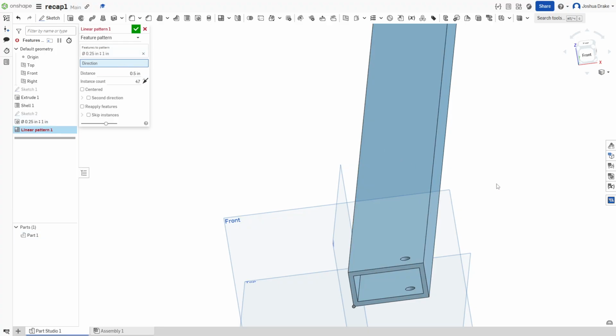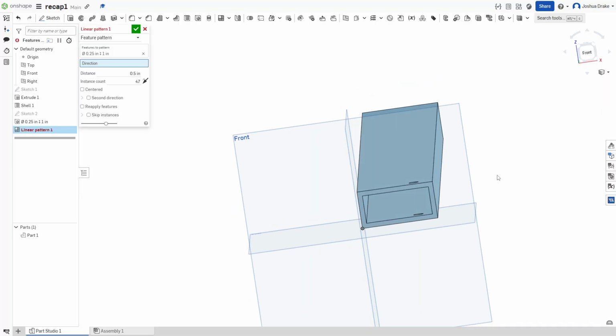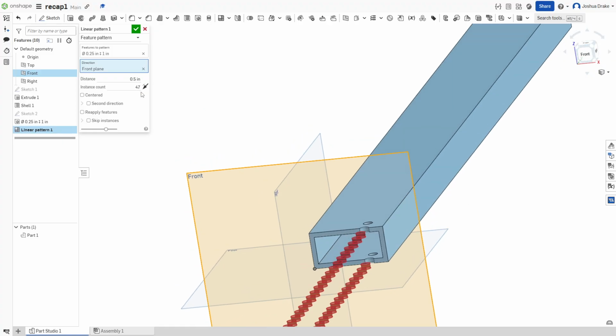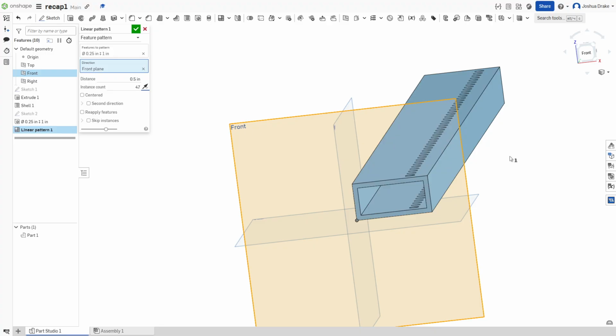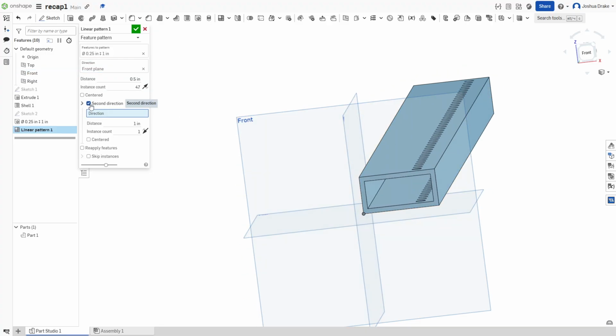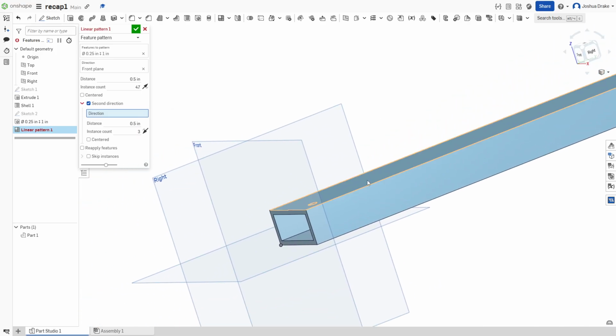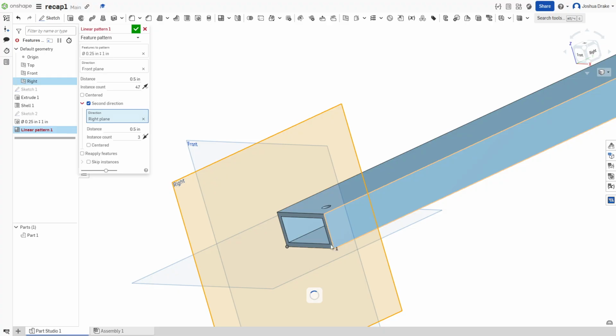And then for our direction, because I want it to go away from where the camera is, that is on the front plane, and I'm going to click that. And as you can see, it went the wrong way, but luckily Onshape has an opposite direction button. So now that is done. And then we're going to click second direction, and it's going to be again 0.5 inches, and then the instance count is going to be 3. And for our direction, I want it to be going away from the camera, and that's going to be on the right plane.